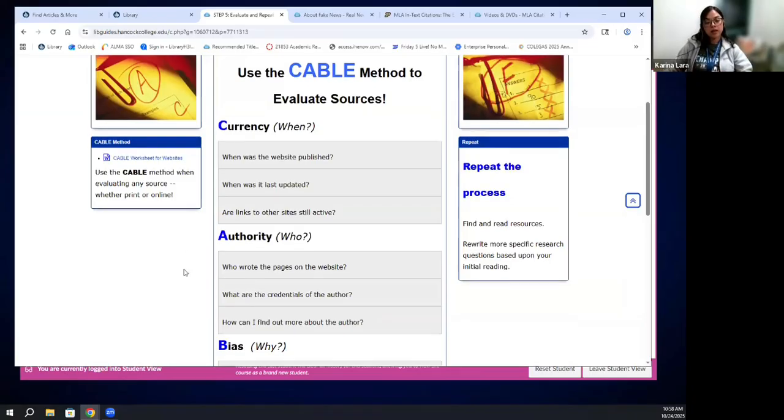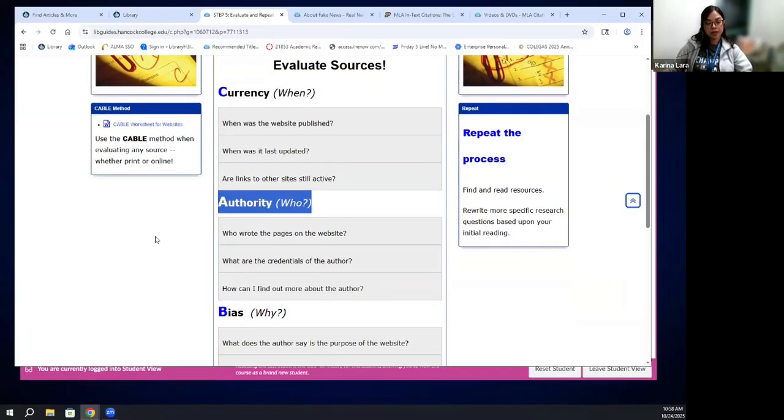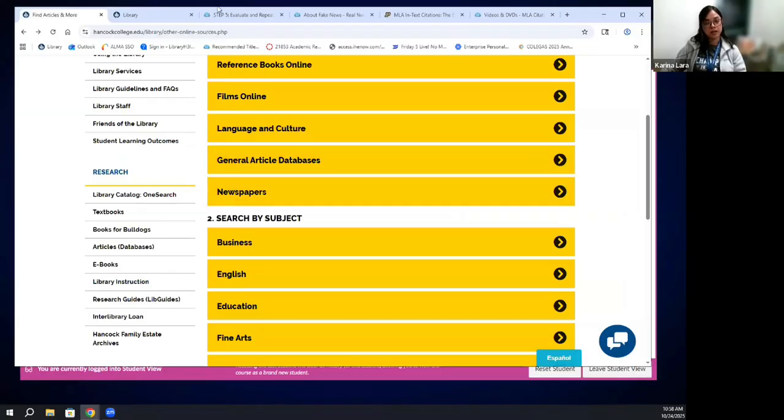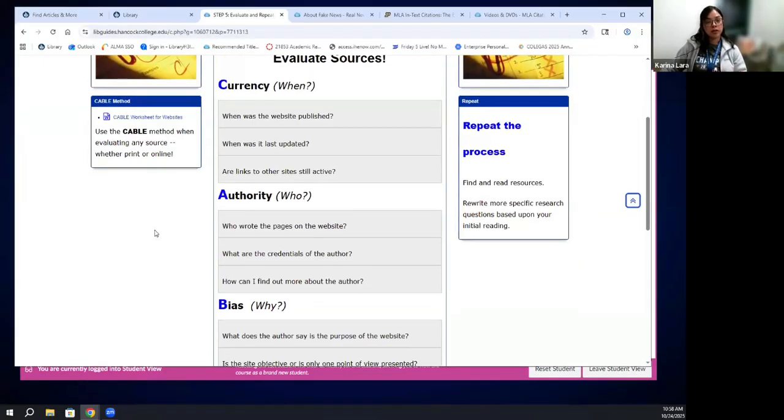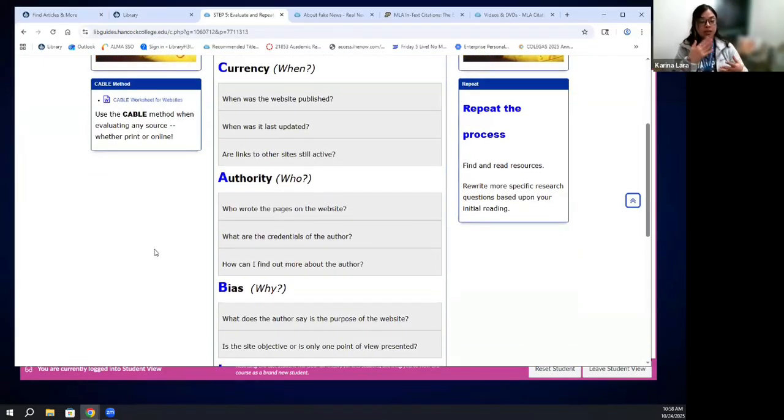So that's currency. There's also authority. So who wrote this? Who wrote the article that you're reading? Especially for websites. The articles that we find in the library databases are from authors who are often experts in the field, or they're associated with a university as part of their research. So what are their credentials? Do they have a degree in the topic that you're researching?